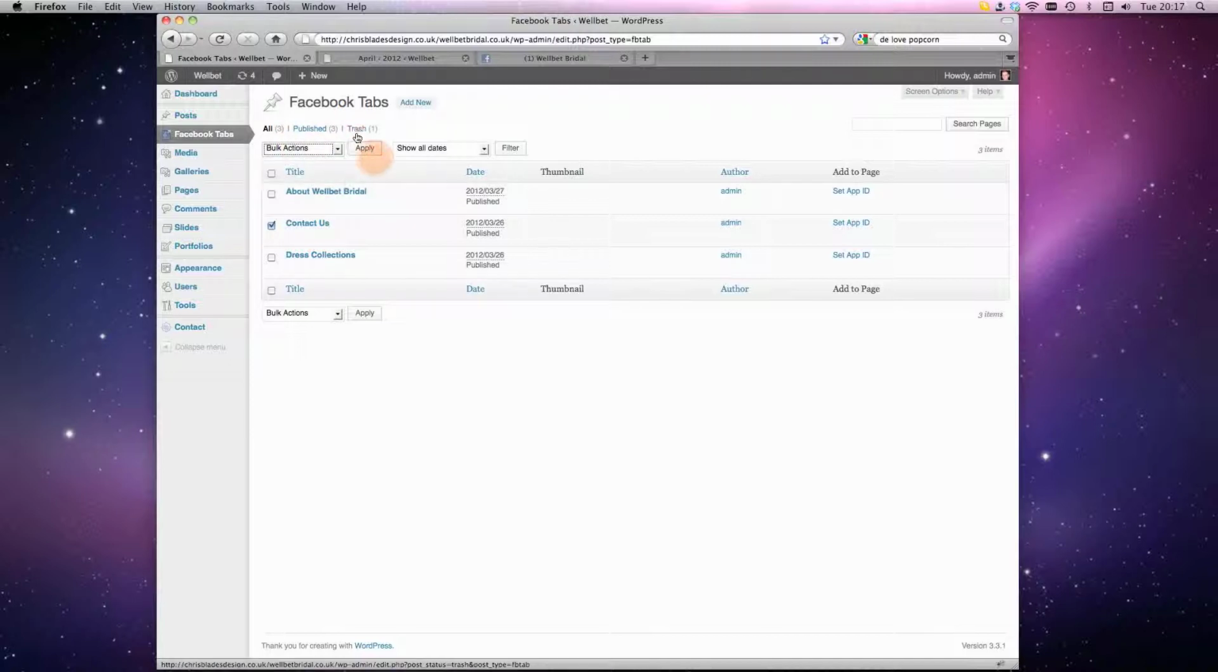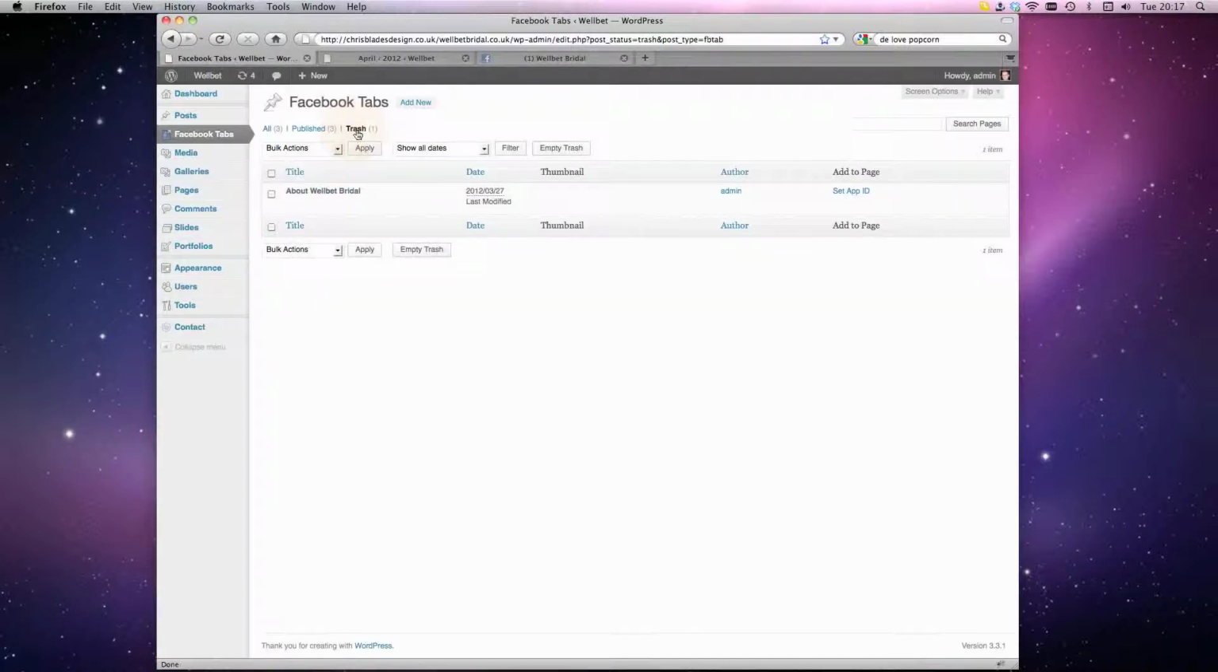If you have deleted them, you can reinstate them because you have got a trash option at the top of the page. You'll see this was one of the test ones I did earlier, so you can restore it or delete it permanently.